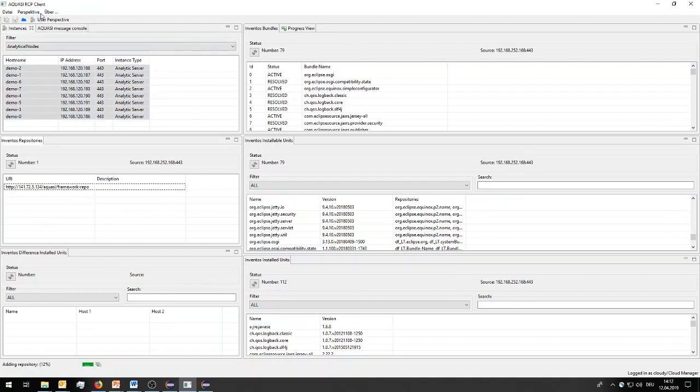And software will then be available. Finally, it was made. So we see all of them now have the same repository and the installable units. So now let us install software.